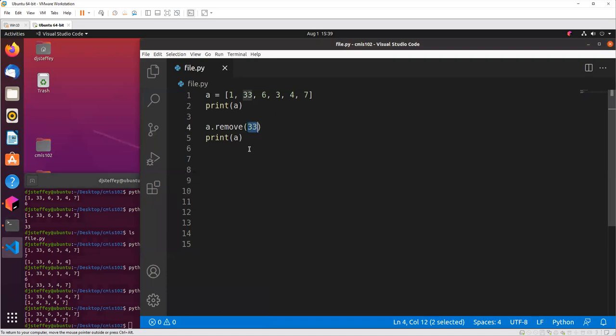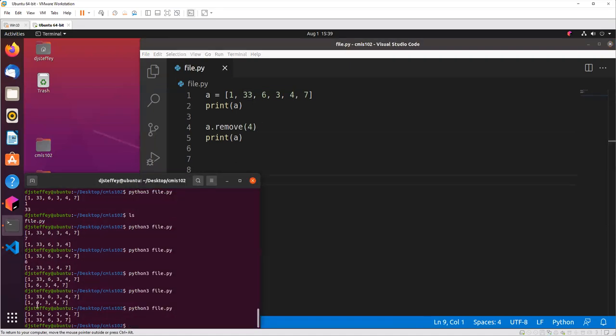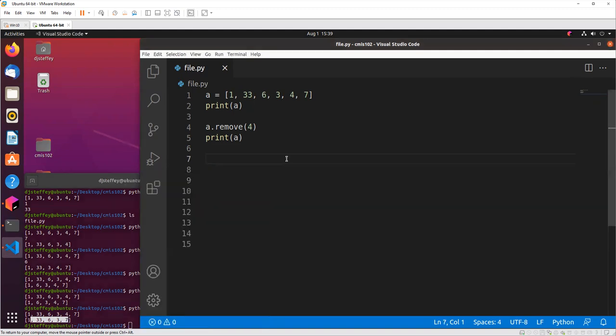And we can put 4 in here, right? If we run that, this is the original array. Now this is the array with the number 4 removed from it. And that is the material for this week.